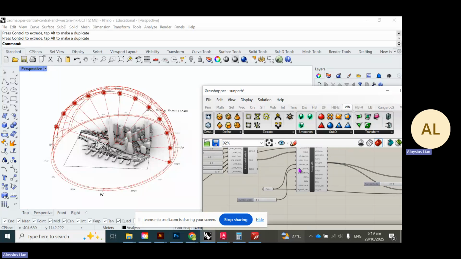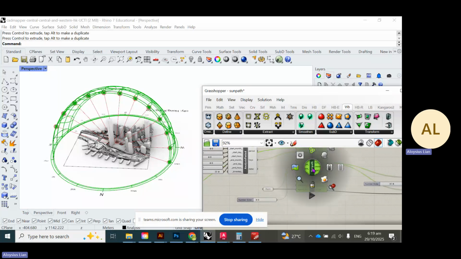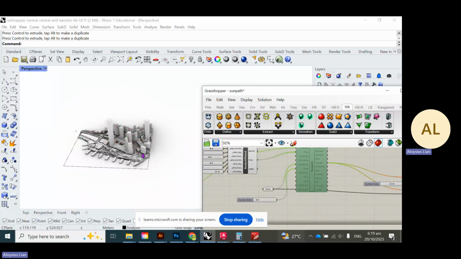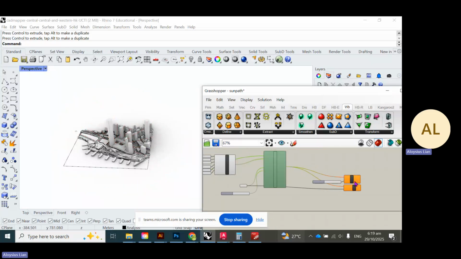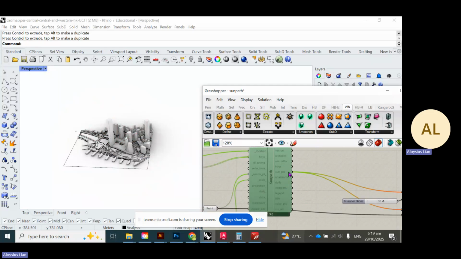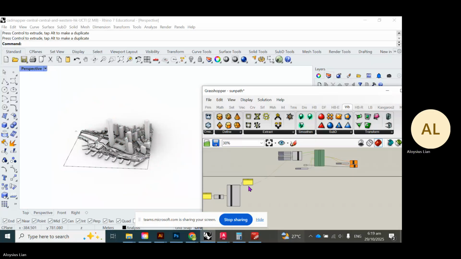I can also click on this with the middle mouse button and disable it. Okay, so this will not let Grasshopper function on any other commands from here onwards.